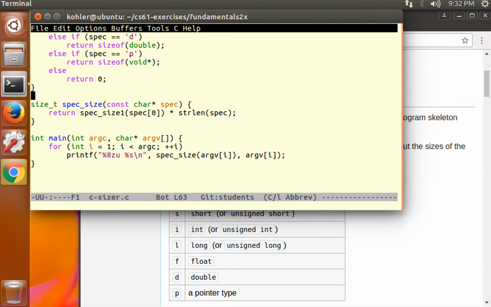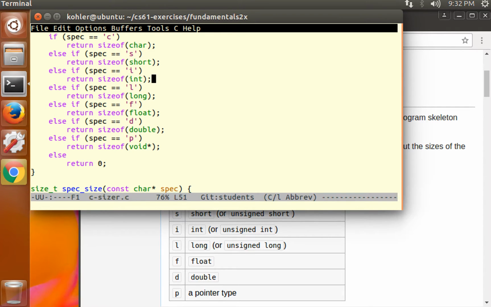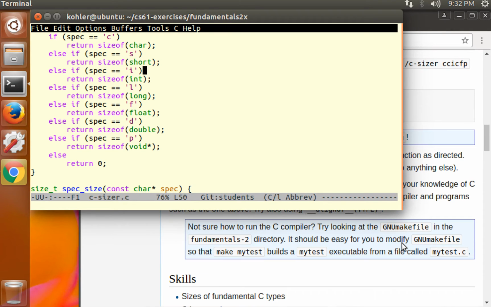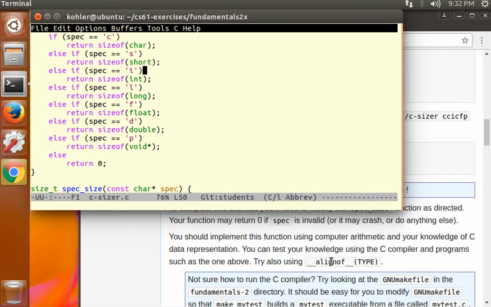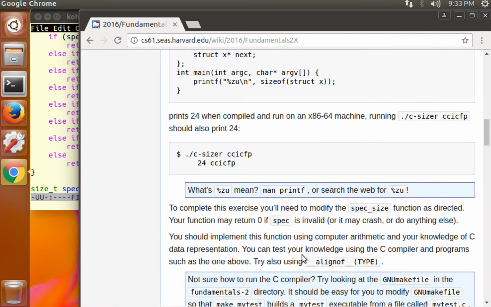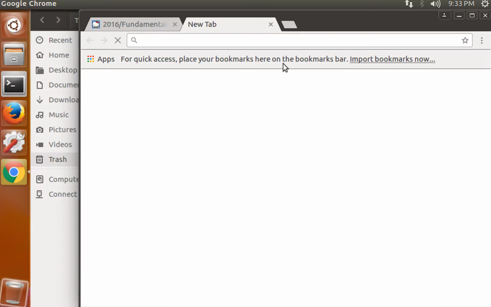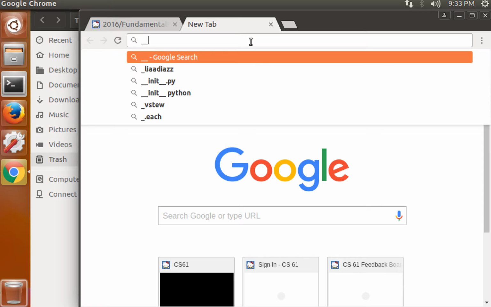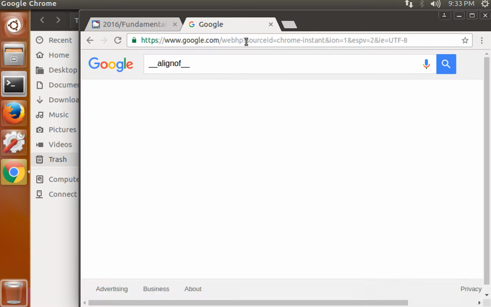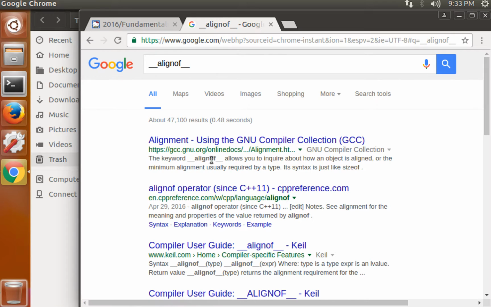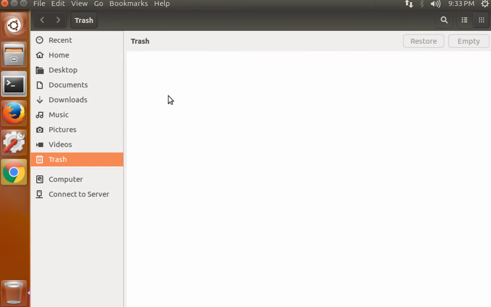So first of all, what is the alignment of a type? Well, it turns out that there's a special function that returns us the alignment of a type. The name of that function is __alignof. There's a hint about it in the problem description. If you want to know how something works, you might as well just type it into Google. The keyword alignof allows you to inquire about how an object is aligned, or the minimum alignment usually required by the type. Well, that's convenient. It's exactly what we want.